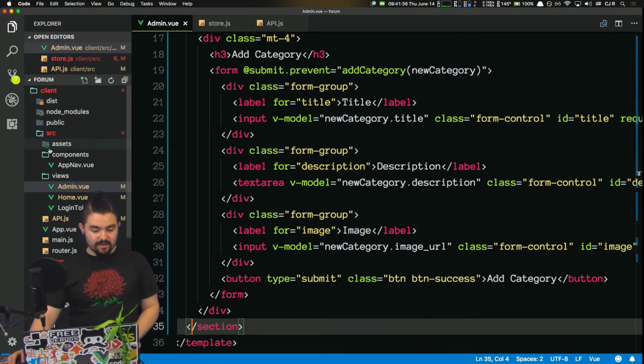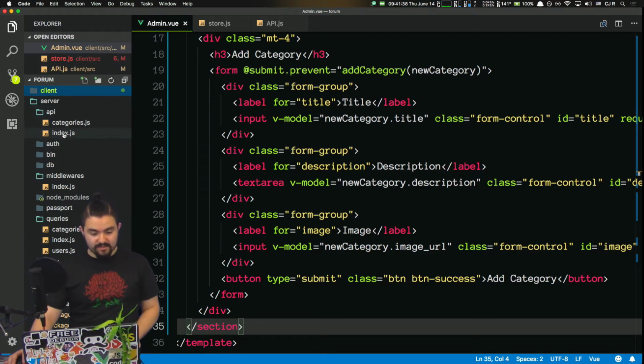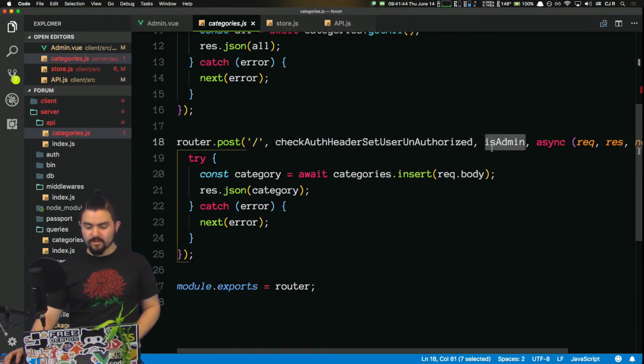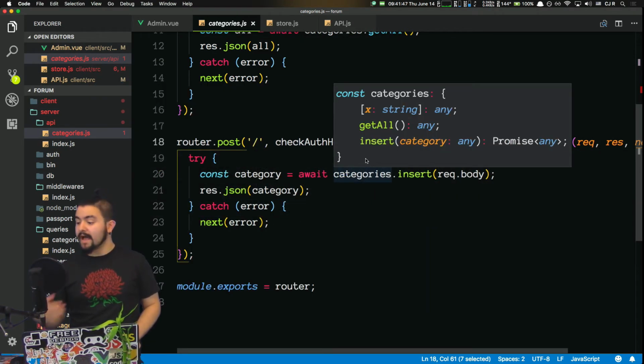Let's do some logging on the server side when we are attempting to create. So for, I know exactly why. We're not sending the token with the request from the client side. So we also need to do that.